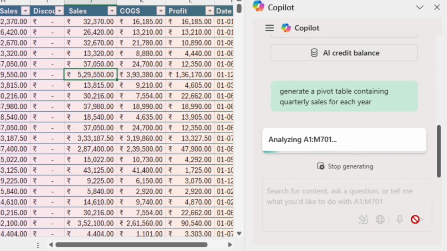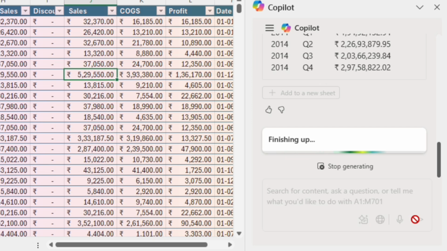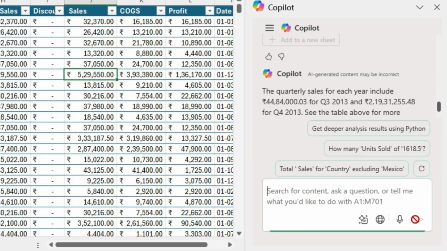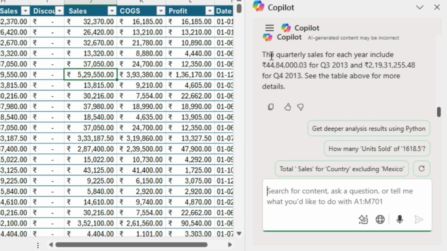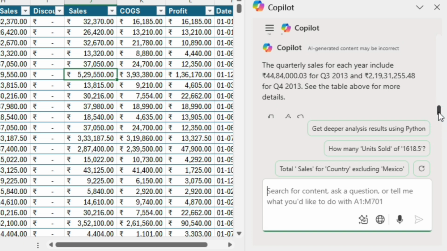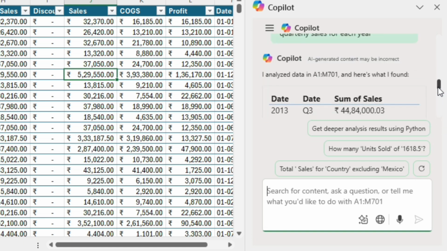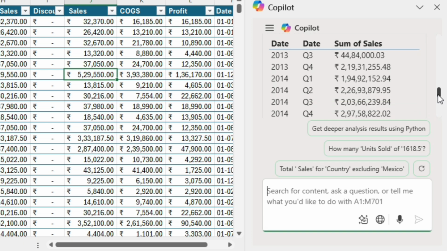So here it is detecting my data and analyzing the data. Now you can see that Copilot tells me the quarterly sales for each year include this amount for Q3 2023 and this amount for Q4 2023. See the table above for more details. So the table above is here. This is the table here which Copilot has created.